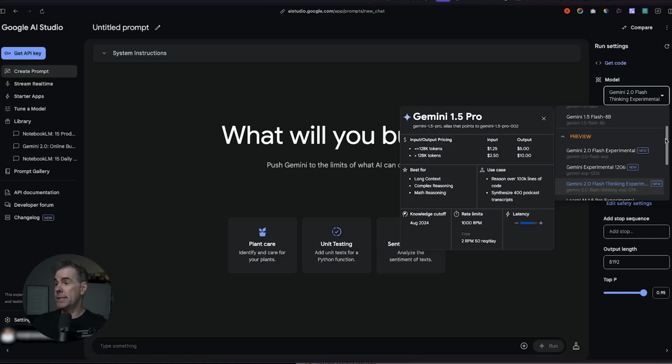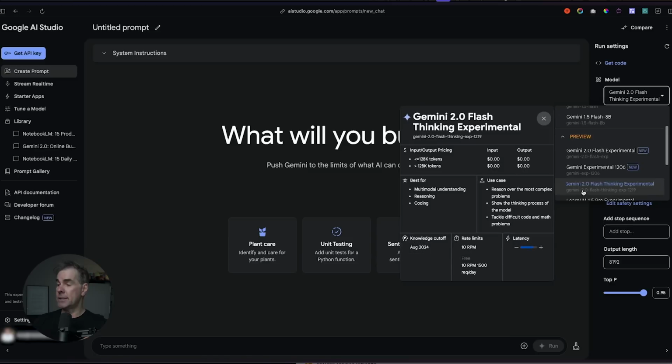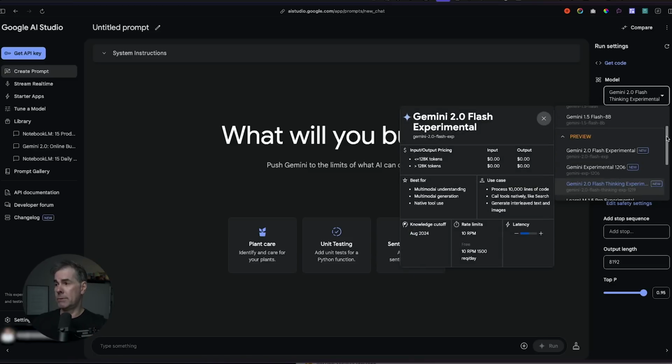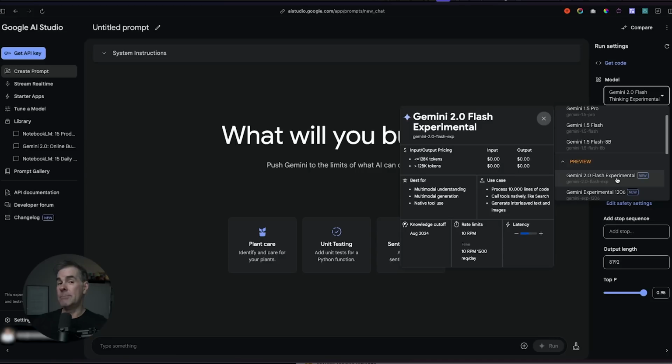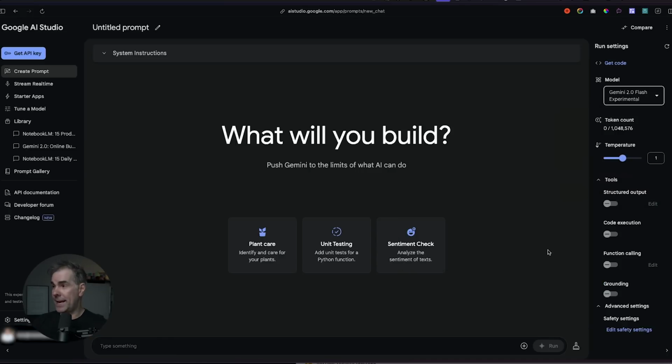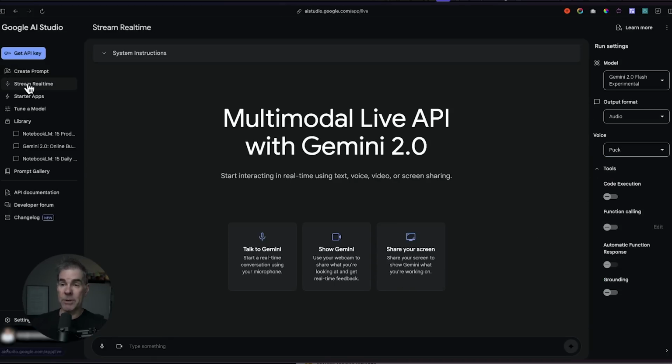At the time of recording this, they've just released this 2.0 Flash Thinking Experimental model. Great name, right? This is akin to GPT's O1. This is your chain of reasoning, your thought process sort of model. But we're going to be talking mostly today about the Gemini 2.0 Flash experimental model, and we're going to go over to the stream real-time option in the upper left-hand corner here.